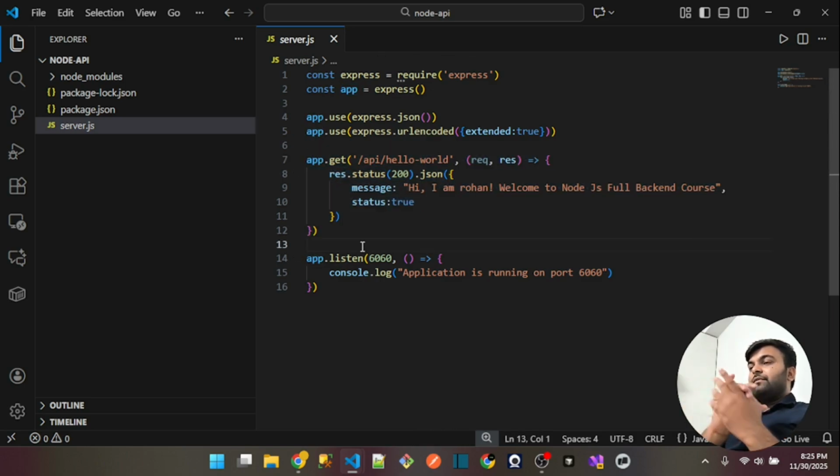We have created our first API, which is app.get, and in the first parameter you can see that I have created the endpoint, which is slash API slash hello world. After that, in the second parameter, you can see that I have created an anonymous function. In the anonymous function I am passing the request and response. In the response I am just adding the status code, which is 200, with JSON format.